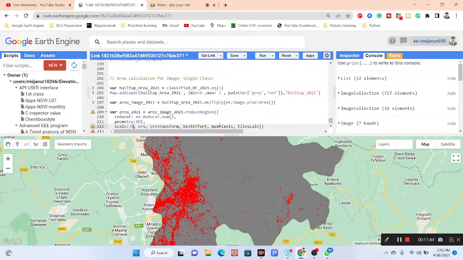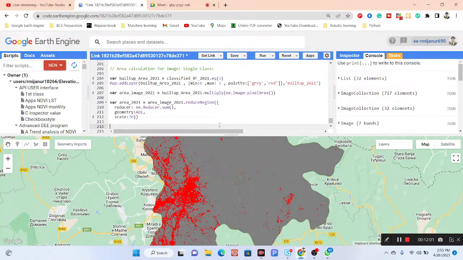Okay. And after that, we can simply remove all of the things, not for this time. Okay. So if I face any problem, then I use the max pixel. Otherwise, it's not needed. Okay. So then I simply remove all of the things. So now I want to just simply print this area of the build up area. So print.